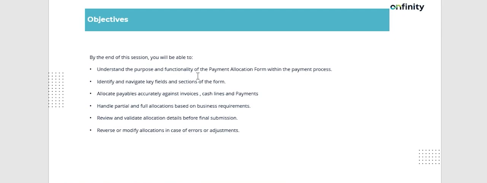Identify and navigate key fields and sections of the form. By the end of this session, you will understand the purpose of each field and section available in the form. Allocate payables accurately against invoices, cash lines, and payments. Payables may include open invoices, AP invoices, or AR memos. You will learn how to allocate these records with invoices, cash lines, or payment records.